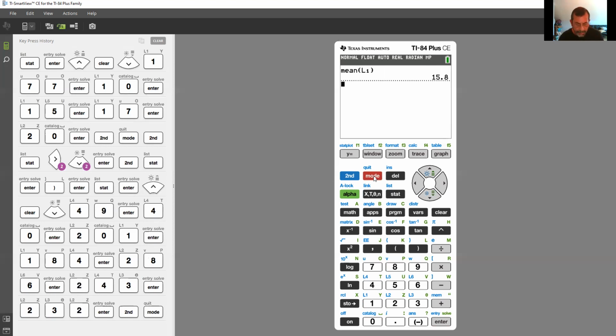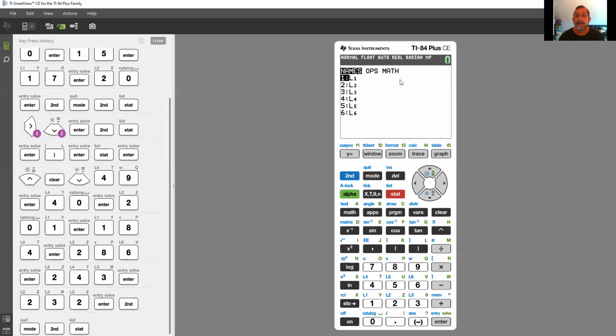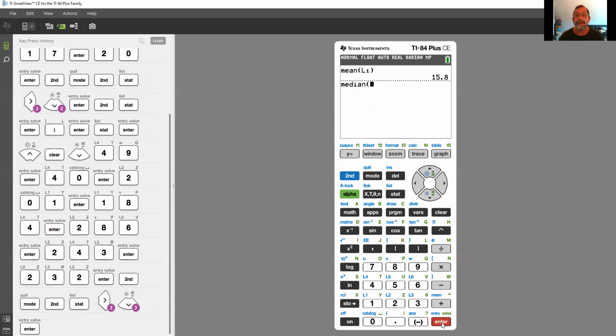So what I said, we wanted to find a median. So we hit second stat, arrow right till we get on math. And then if you notice down here at number 4 is median. So highlight number 4 and hit enter. And then once again, I put everything in my L1. So I'm going to hit second stat to get my list. Hit enter on L1. So this will now find the median of those numbers I just put in there. And my median is 201. So that means that's the middle of the list, okay?